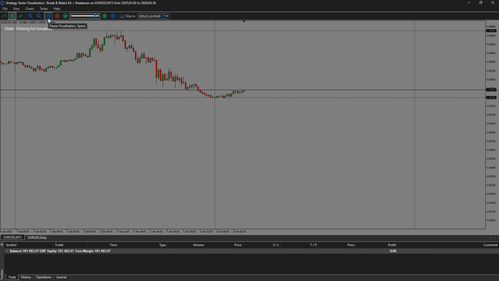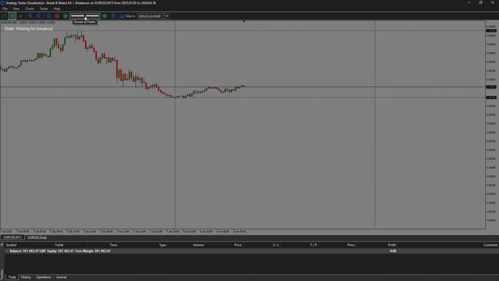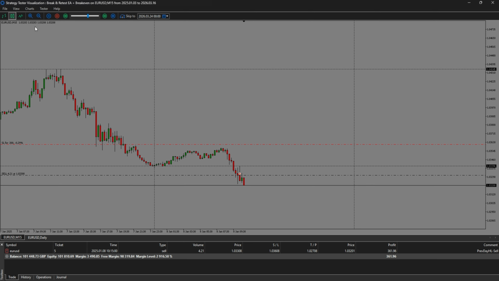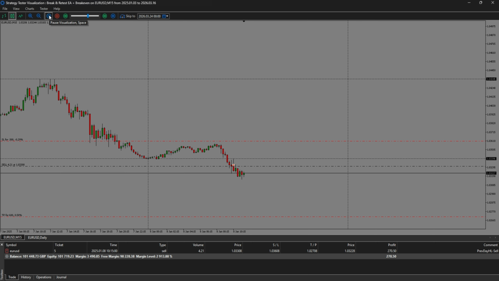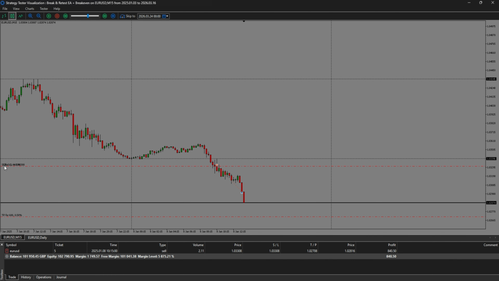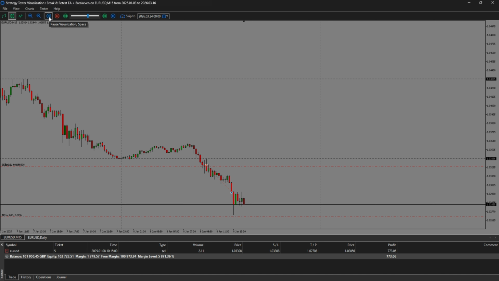We don't get a trade on this day. So if I turn it back down, I think we get a sell on this day. So we have a sell position, 4.21 lots. So the stop loss has moved to the entry price. The volume has been halved. So this is working perfectly.